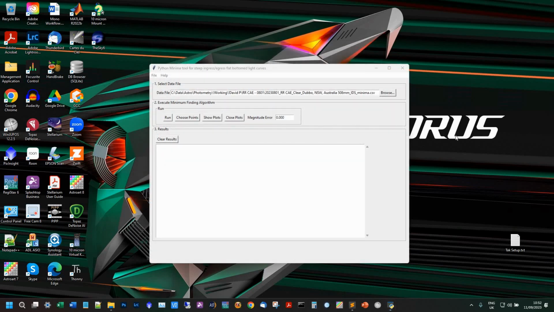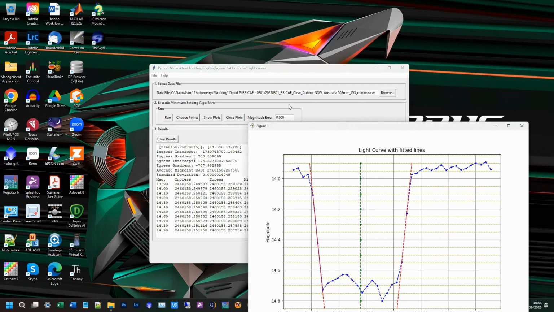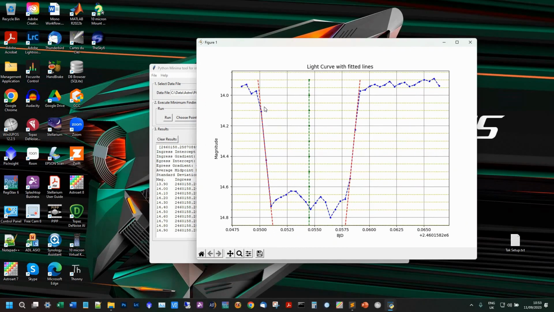And here's the tool that we use for the steep ingress and egress type curve. Similar interface. You just browse for the data file that you wanted to work on, and then you simply press the run button, and out comes a bunch of numbers and results. And then what you can do is to show the plots, and this will show you what the algorithm did. It looked for the steep points, and it made a decision that it was going to put a line between these 2 points and these 2 points, and then it did all the calculations.